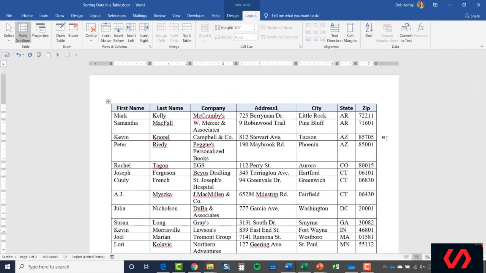So that's pretty much how you can sort in a table. A couple of really important points there to remember. The main one being make sure you have your table set up correctly and that the header row is different from the data beneath it, so that Word knows that you want to use those headers as your sort fields essentially. Hopefully that gives you a little bit more of an idea as to how you can sort data in a table.